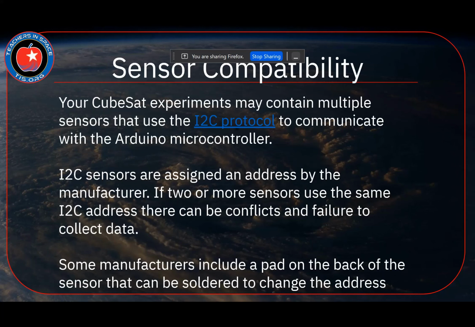And I've discovered the reason behind that has to do with the way that a lot of these sensors communicate with the Arduino board. So many of them use what's called the I2C protocol. And if you click on that link, it'll bring you to a page that explains I2C in a lot more detail. But essentially, it's just a method of communicating with the Arduino board. Now, with the I2C protocol, different sensors are given addresses.